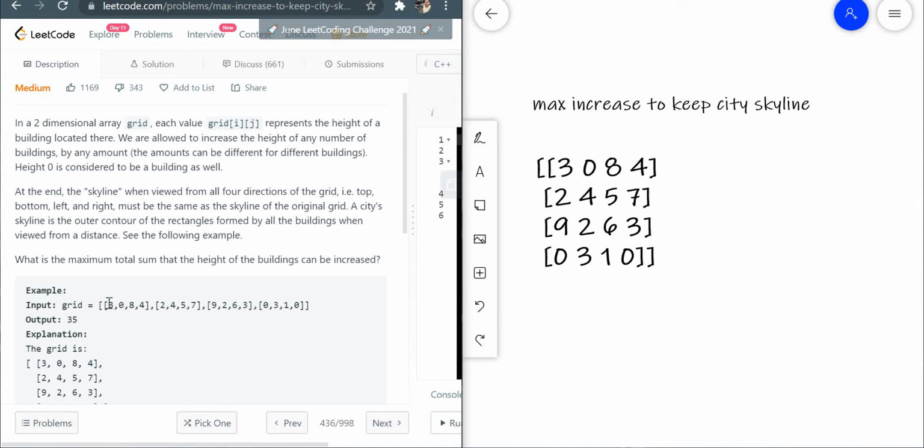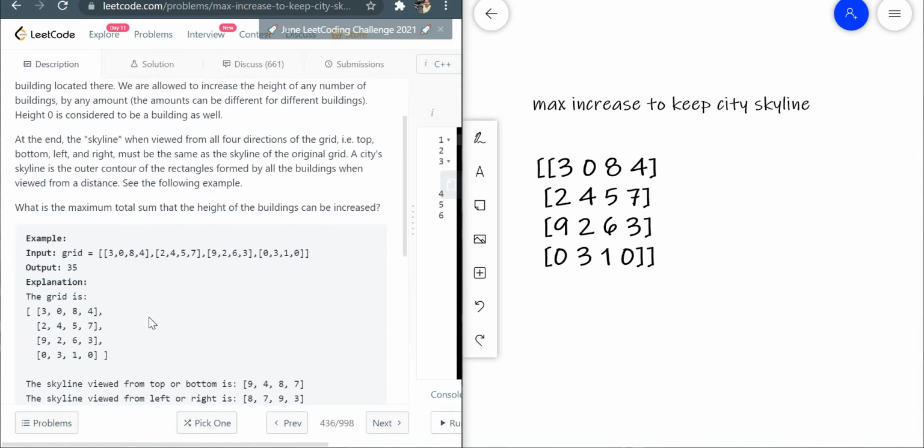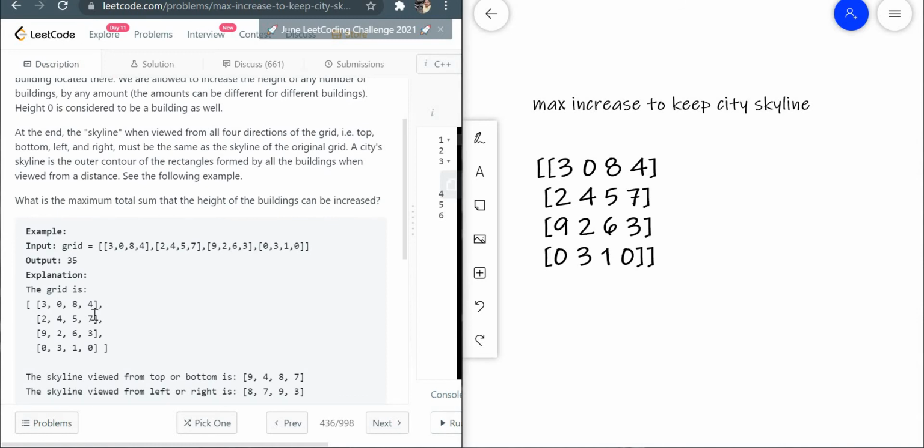Suppose there are some number of buildings, and each number denotes the height of that building. Nothing more is there. And next it is saying that the skyline is viewed from all four directions of the grid. So what does the skyline signify here? Okay, so let's understand it.